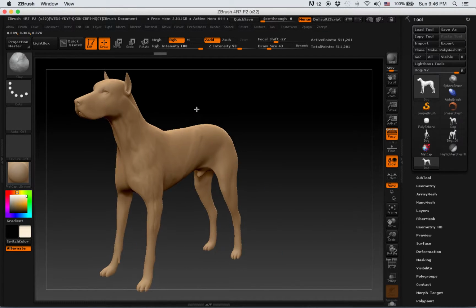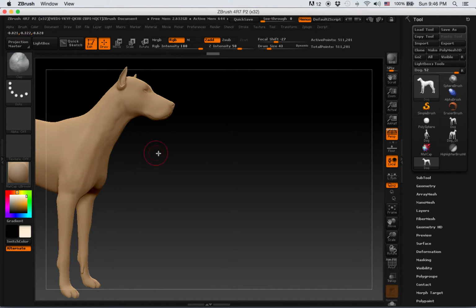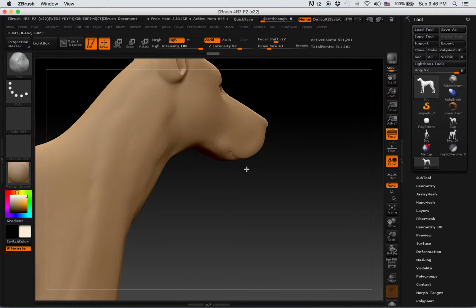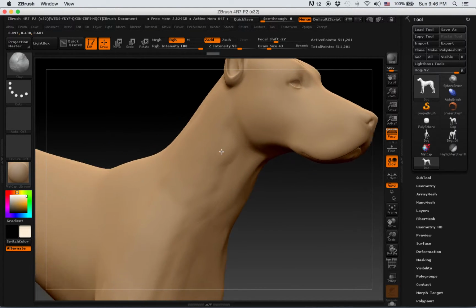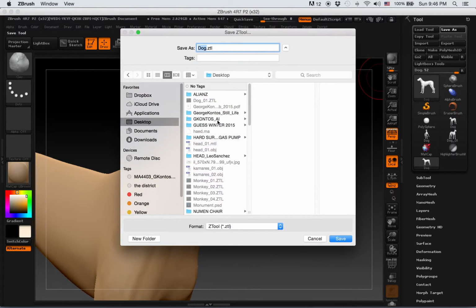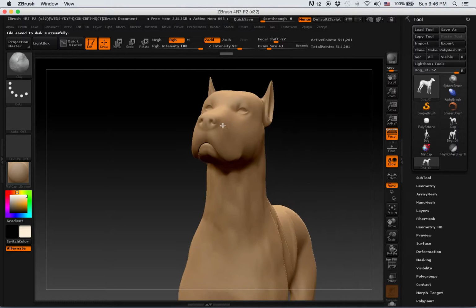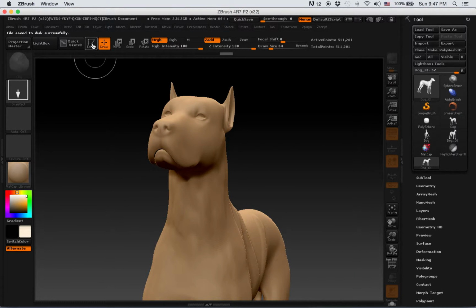So therefore, if I need to save this and keep working on it another day, saving this project would be just to save it from here as a ZTool. So log 01, and now you can actually clear it.